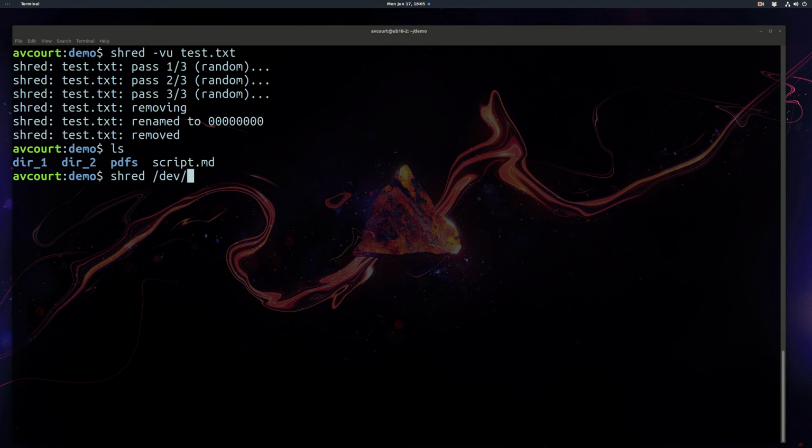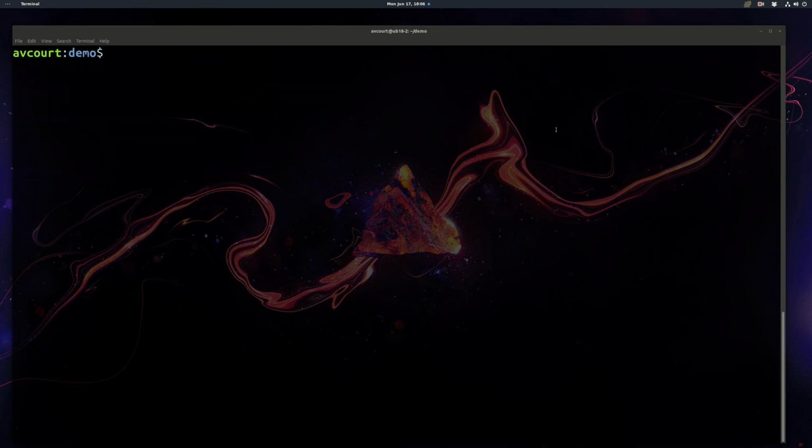Shred can also be used to wipe entire partitions in this manner. By default, shred makes three passes when overwriting the data. The number of passes can be specified manually using the N flag.